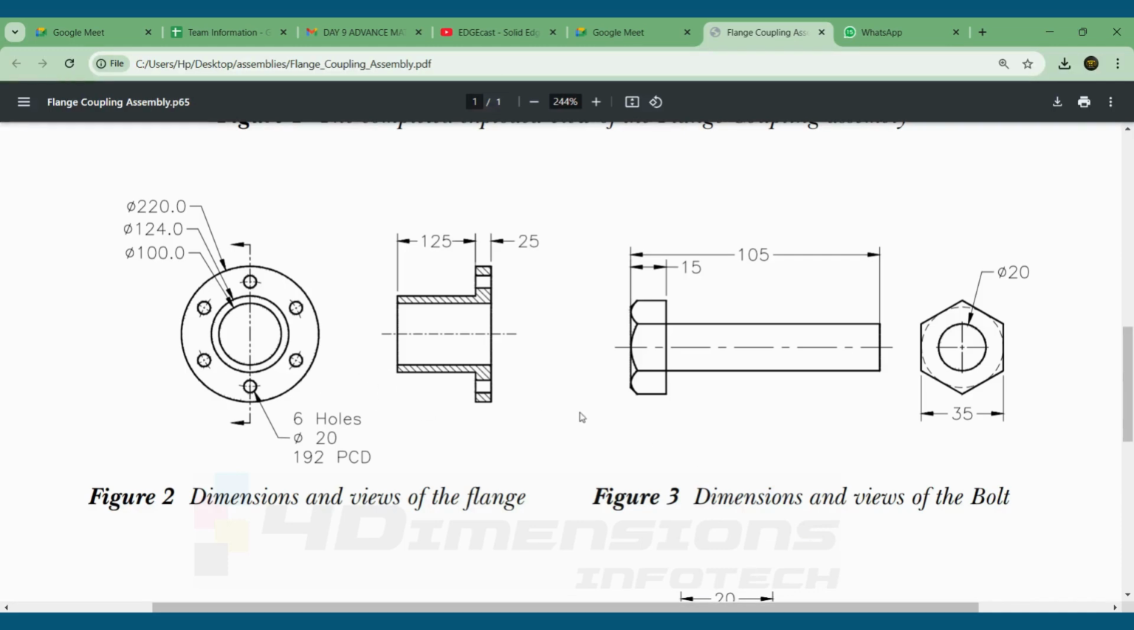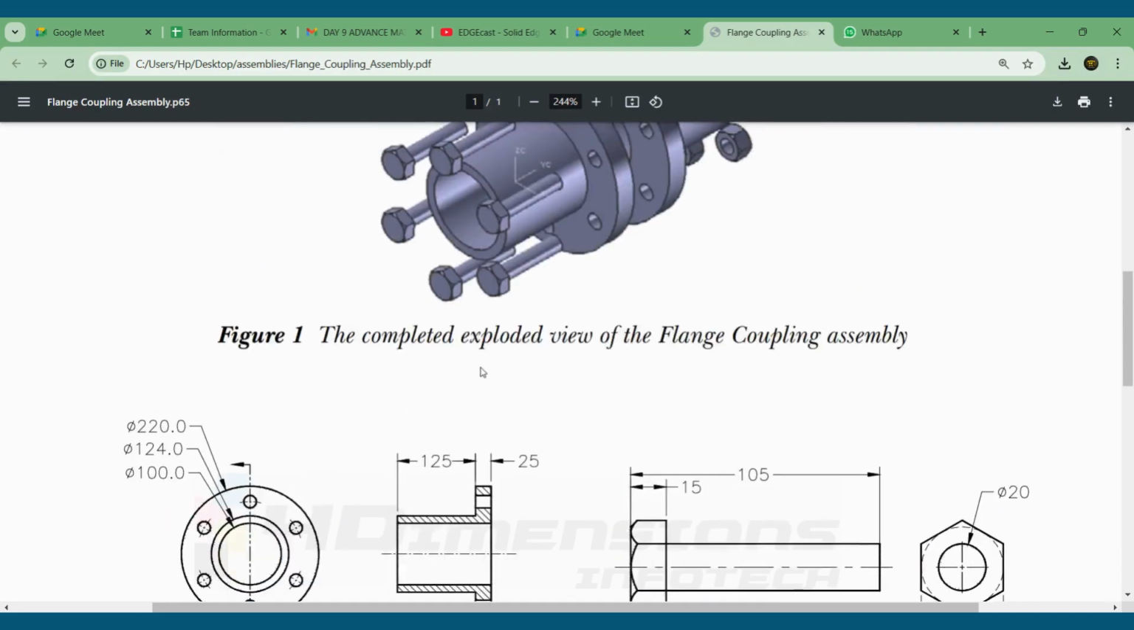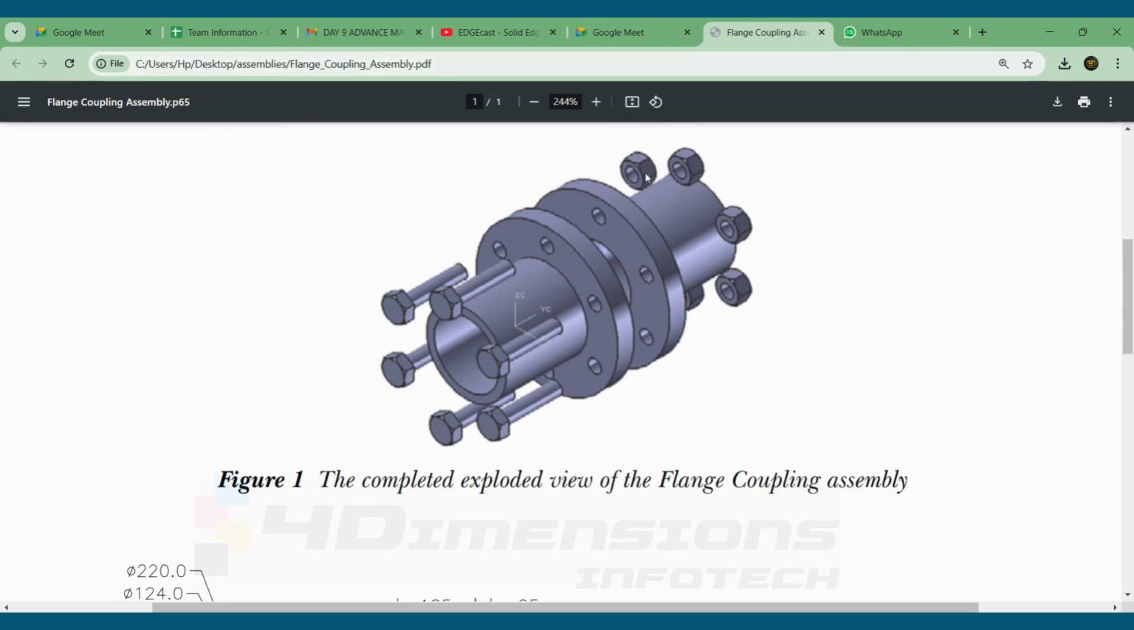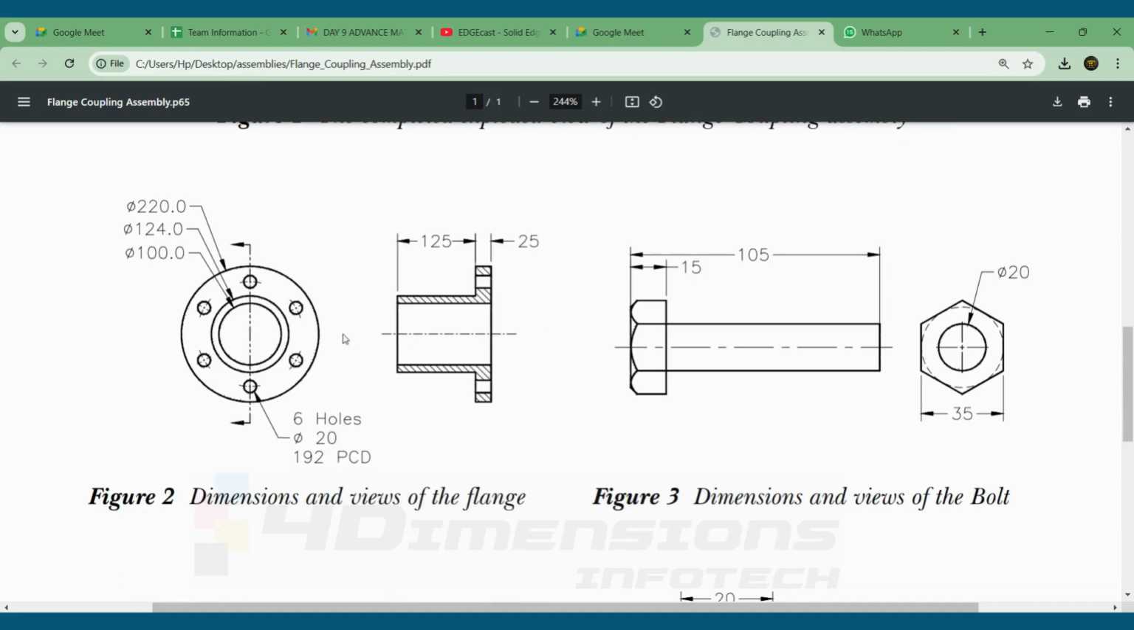I'm having the flange coupling assembly parts here. You can see here, this is the exploded view of the flange coupling assembly. So there are total three parts, that is this flange, bolt and this nut. So we'll start with the flange first. So to make this flange we are going to use revolve command.